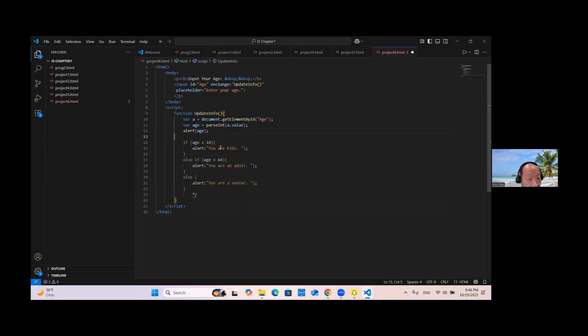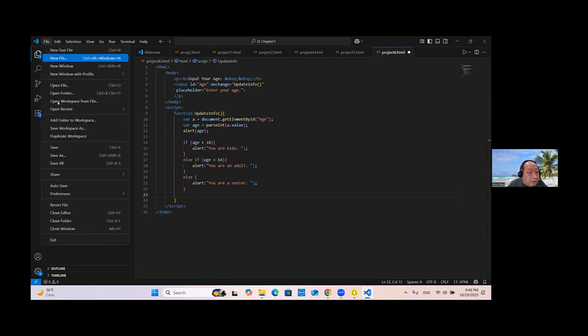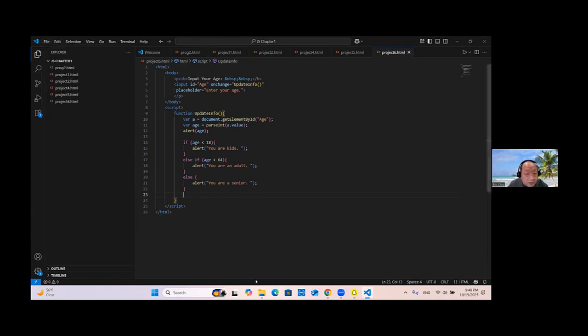So if this one less than 16, that's fine. And then else if, alert you are adult, I think it's fine. Else alert you are a senior, I think this is fine. So I think right now everything is fine. I'm not sure what else can be wrong, but so far it looks okay.